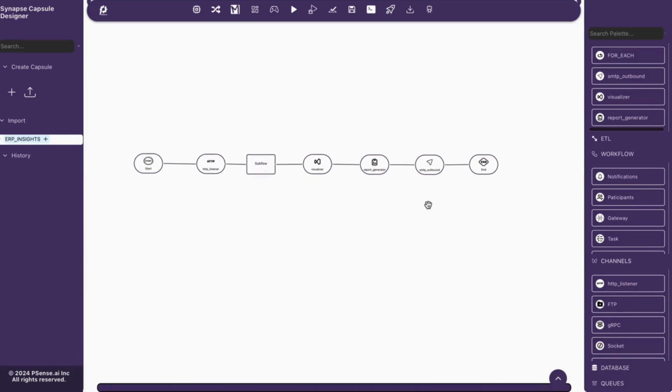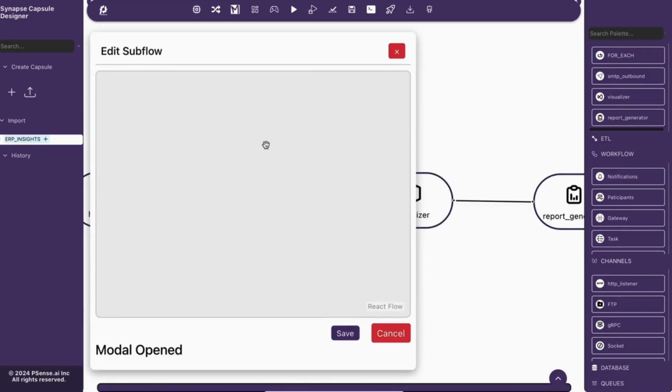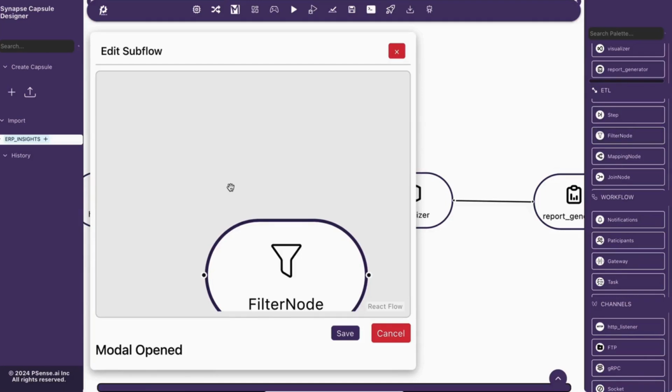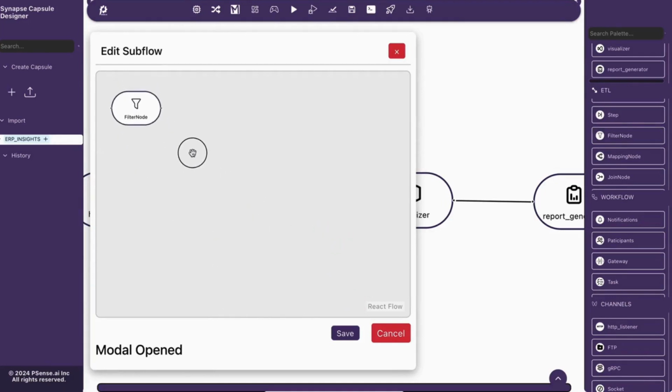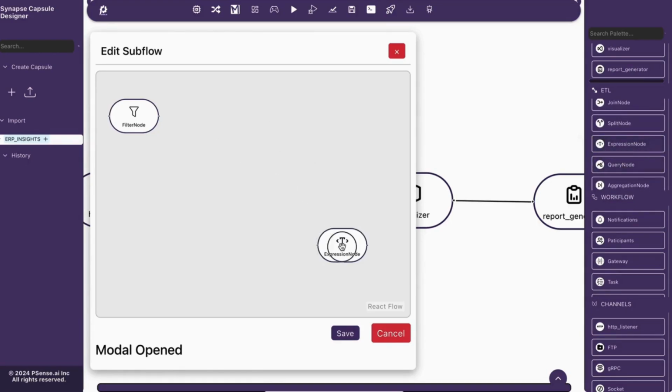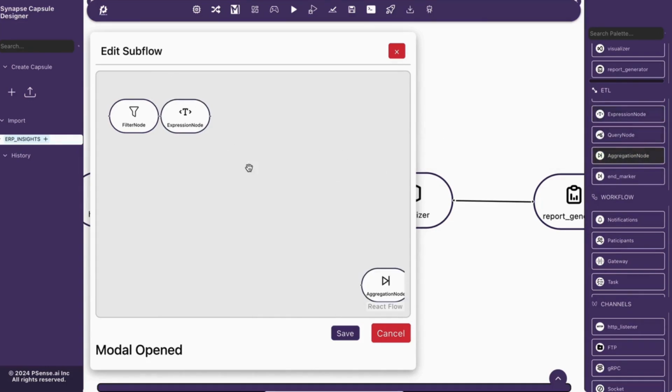Now let's dive into the subflow. Here, I configure three key data paths: loans path, deposits path, and membership path. Each path is designed to extract insights using nodes like filter, which removes records based on the filter. Next, an expression node, an aggregation node, and finally a mapping node.